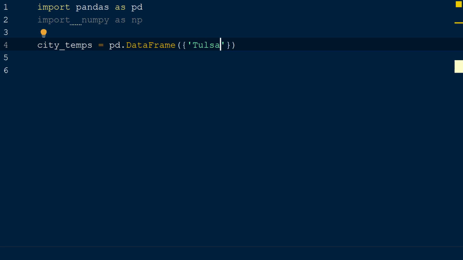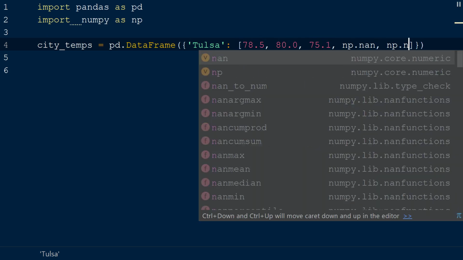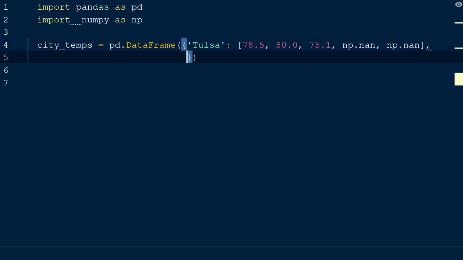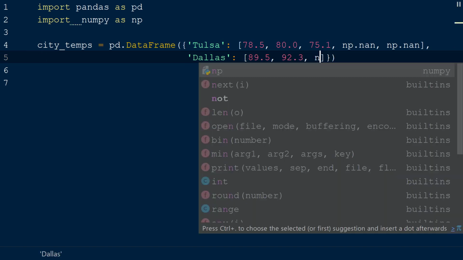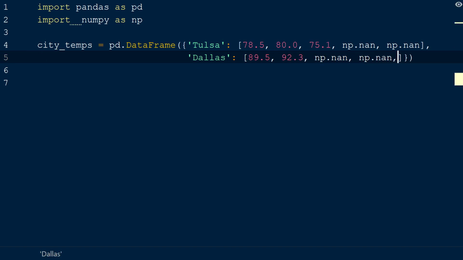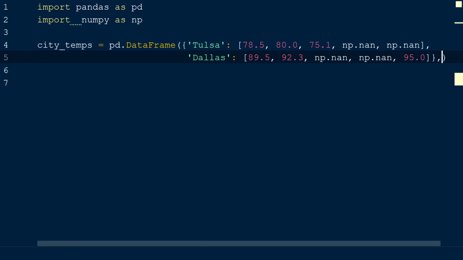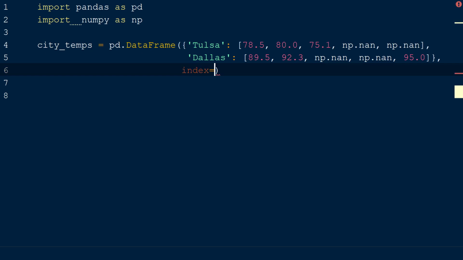The first row will contain the key of Tulsa with the values 78.5, 80.0, 75.1, np.nan, and np.nan within a list. The second row with the key of Dallas will contain the values 89.5, 92.3, np.nan, np.nan, and 95.0. The np.nan value is used to create a null value in the data frame. Next, we will add the index keyword with a list containing the abbreviated names from Monday through Friday.